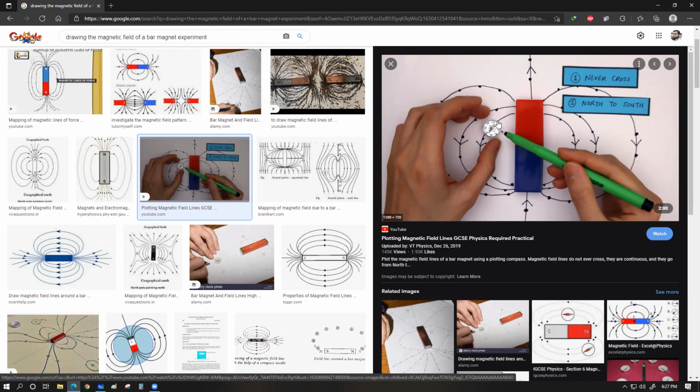And then we're going to put another dot in front of the front part of the needle compass, and we're going to repeat that process till we reach the other end of the bar magnet. So we can draw this. I mean, drawing this once gives you one field line.